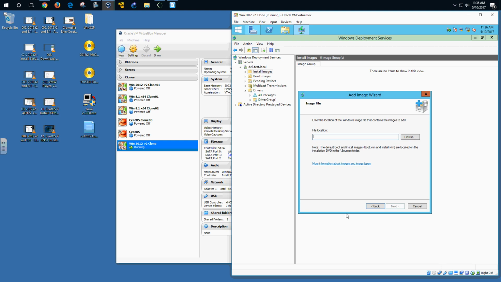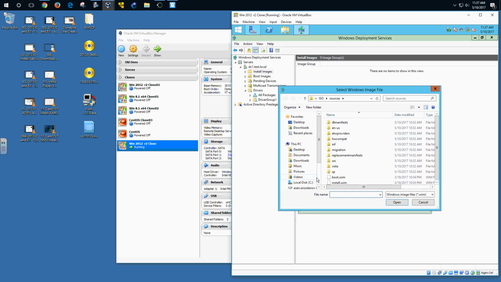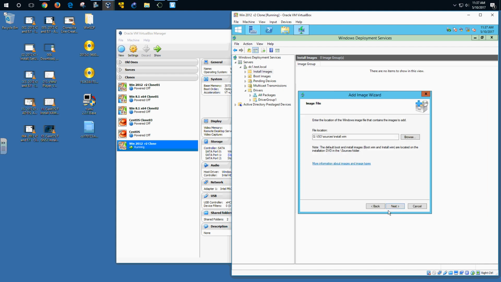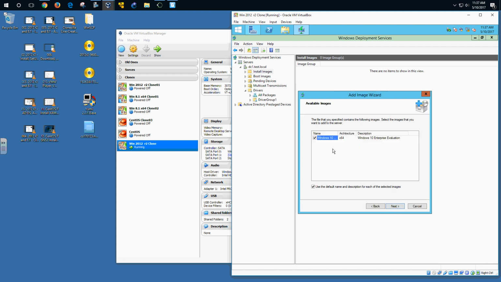And I'll click next. I need to point again to my ISO, wherever I copied the file, in the sources folder, if you remember. And this time, instead of boot, I need to click on install.wim, click open, click next. It will find out the real name. That's what it is there on the disk.